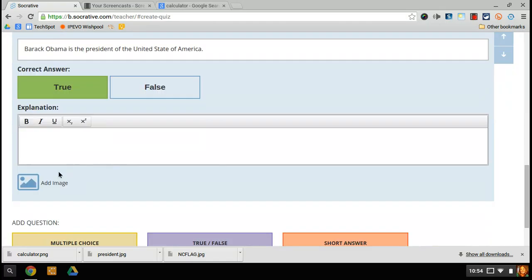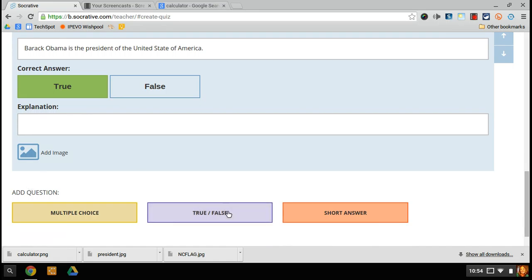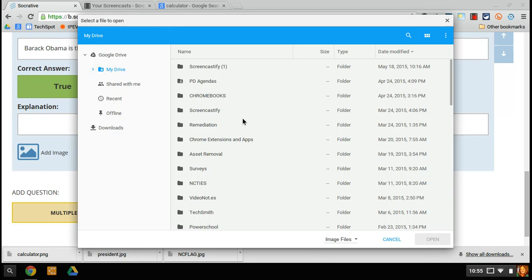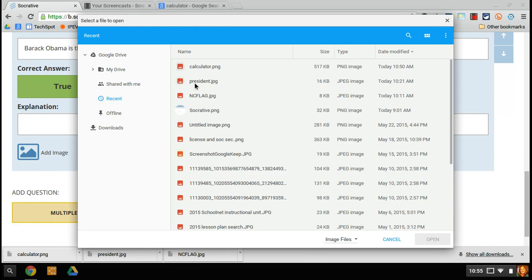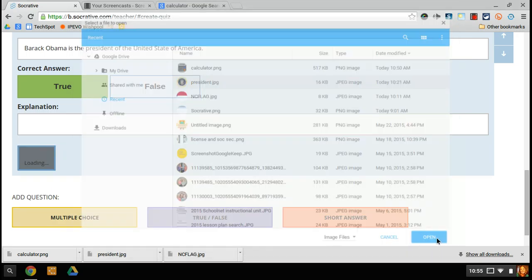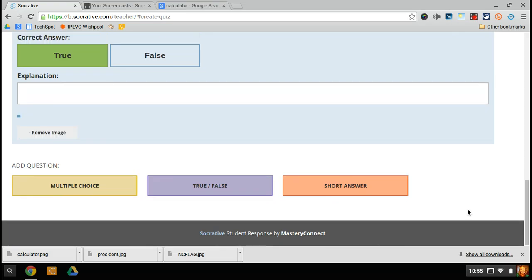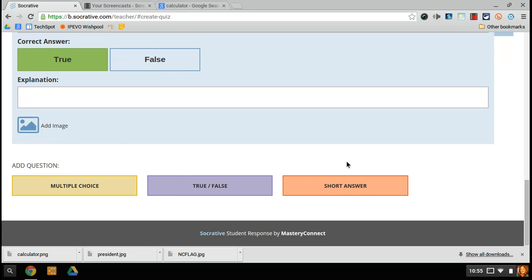You can do an explanation. Once again, we can add a picture or an image. And I'm going to select an image just so you can see what that's going to look like. And once again, I've pre-added these image choices. You'll have to do that, or you can take it off of a flash drive or anything like that. Oh, and it didn't even work. So I guess we'll remove that image. Let's move on to the short answer.